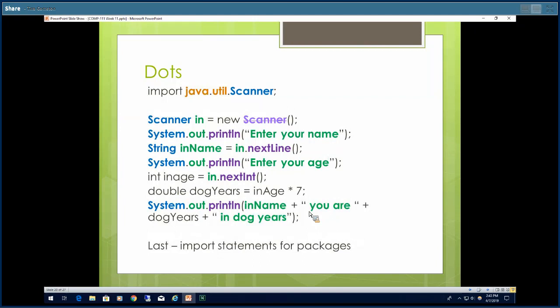And then last, you can look for packages. So you'll look at import statements, java.util, and that would be our packages. So this is how you can look at a statement and tell what is going on. What is your method? What is your object? What is your class? And what are your packages?